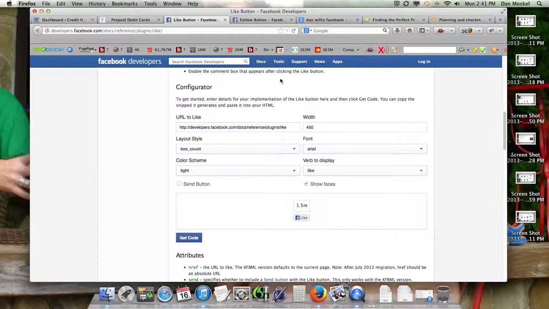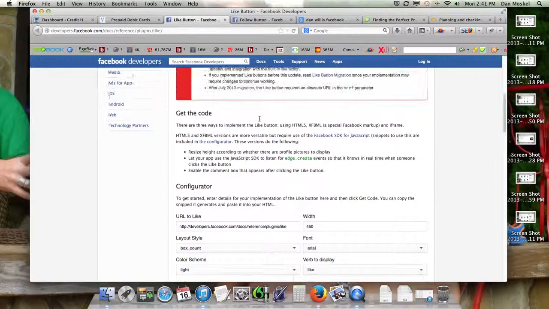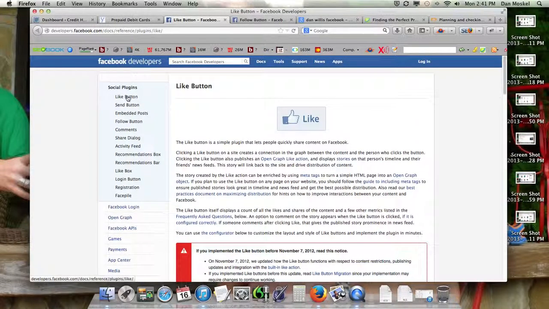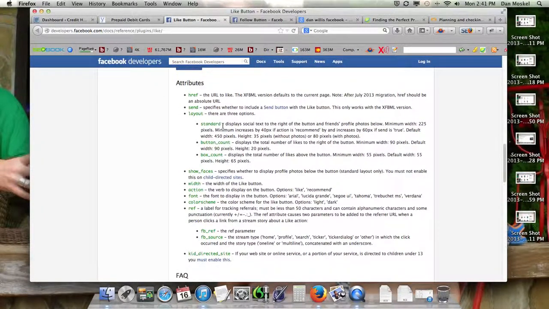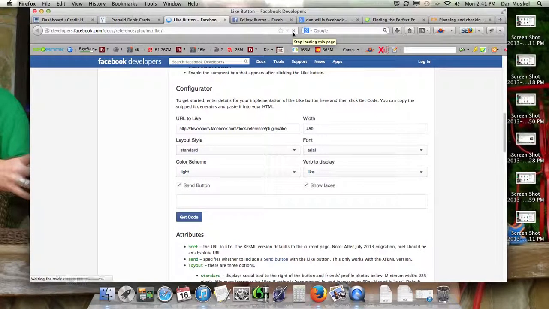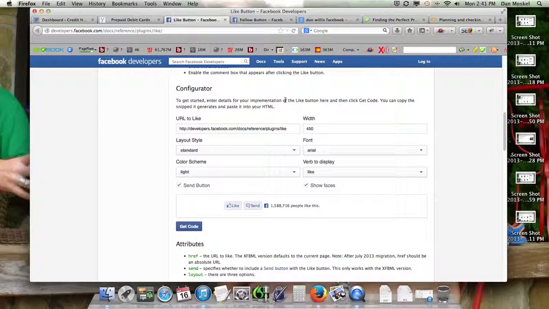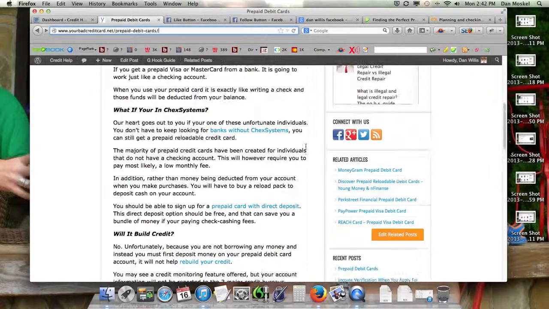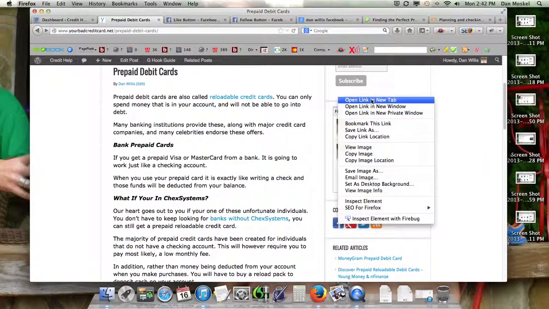So we are going to do the like button. This is actually the like button. You can click the like button, but you need to go over to the Facebook thing, and you can change all sorts of different features. Let's just start right here at the top and refresh it so we can see how you're looking at it. This is how it starts, and right here, this URL to like, that's where you need to start. You need to put in your URL, and by that I mean your page URL.